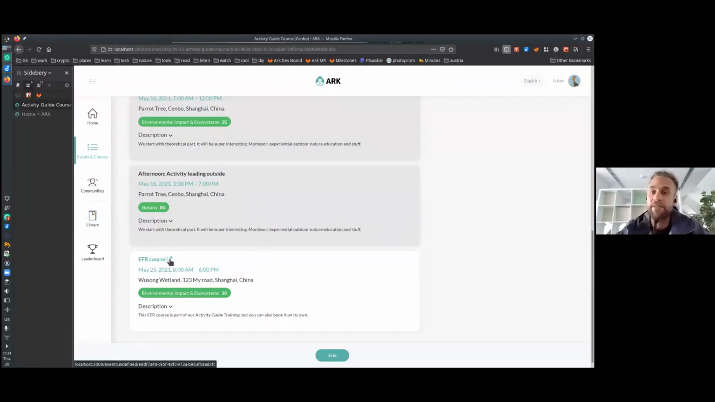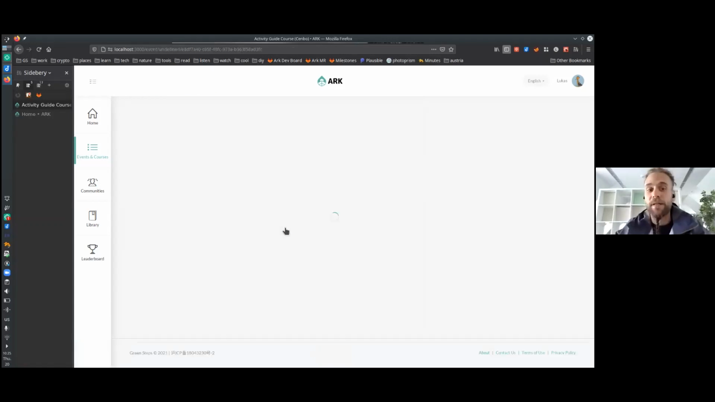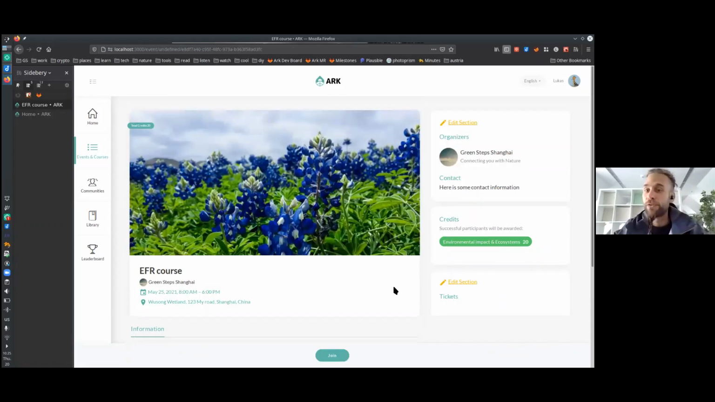So you see now this course session is shown here as an event, and you can edit it as you would edit any other event. You can edit the description, you can change the credits, you can set up the tickets. So it behaves just like any event. So let's go back to the course and see how the interface to create and edit a course works.